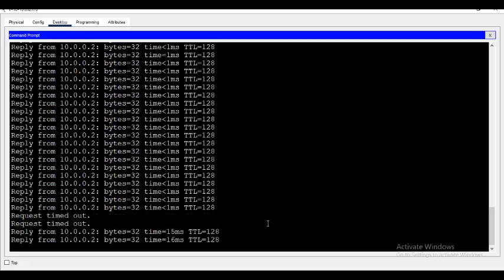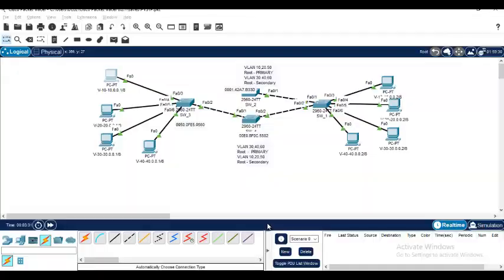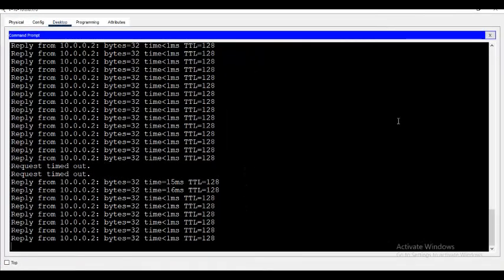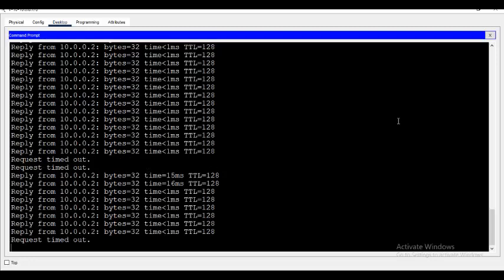That's why it is called a fast convergence protocol. As it is said, it will take like 2 to 3 seconds for this rapid spanning tree convergence. Any question on rapid spanning tree?